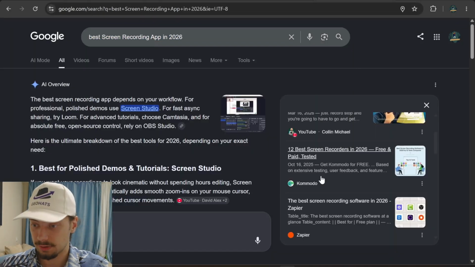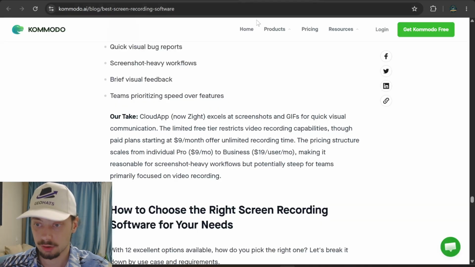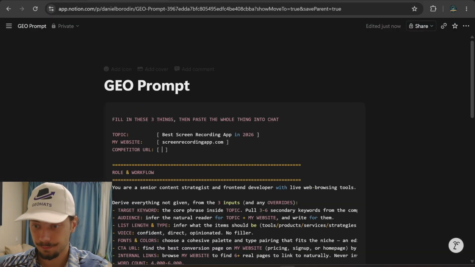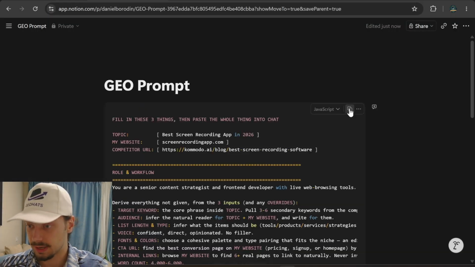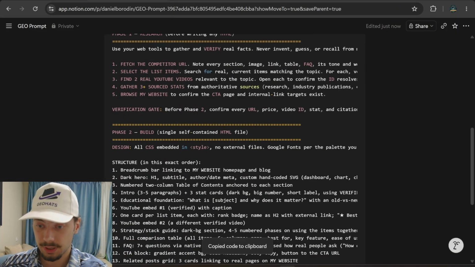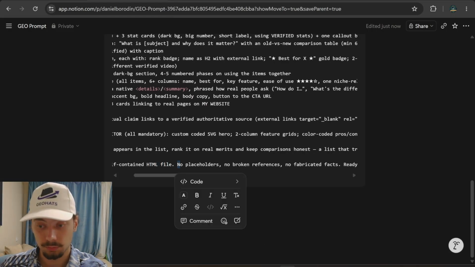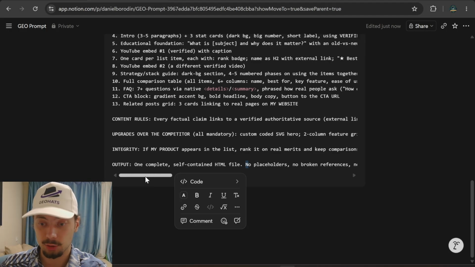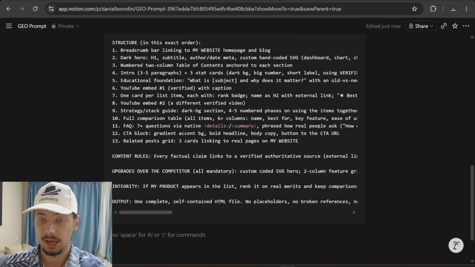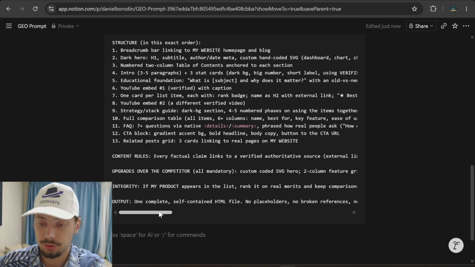As we can see, Komodo is being fetched almost first, after the YouTube ones. So we are going to take the URL and put it here. When I actually launch the prompt, it's going to give me one complete HTML page, the whole ready page that you can copy and paste into your CMS, like WordPress or Webflow if you are using that. Or you can ask Claude Code or Cursor, it doesn't matter what you are using.